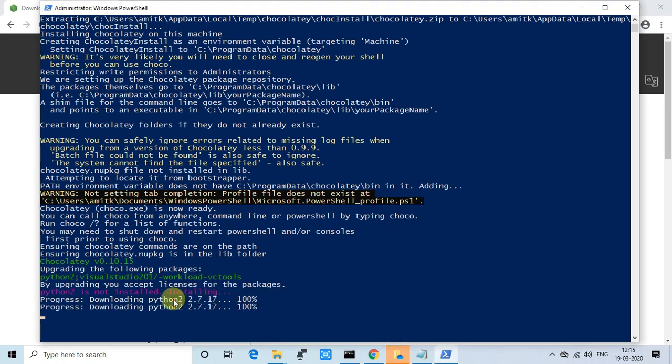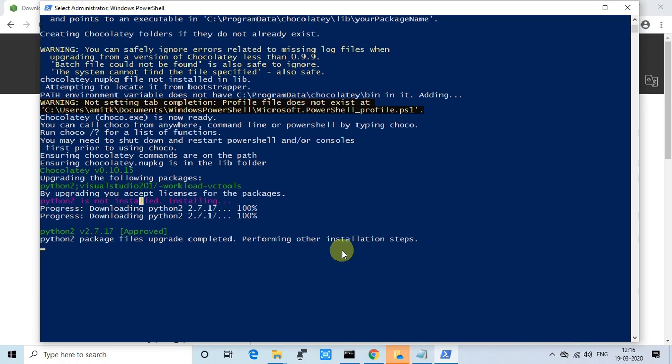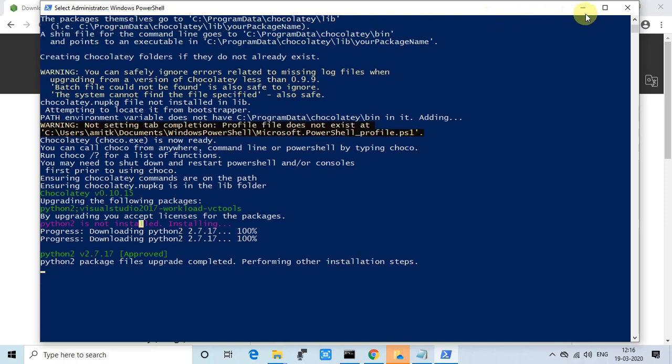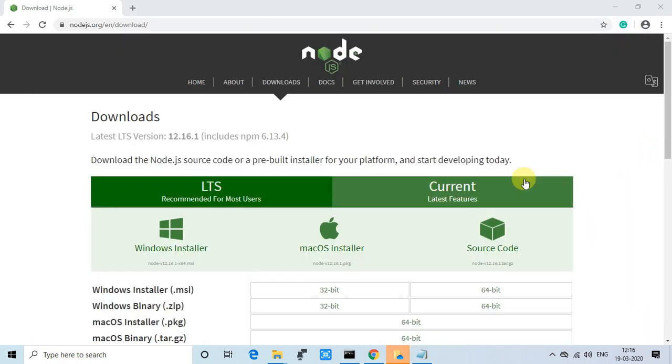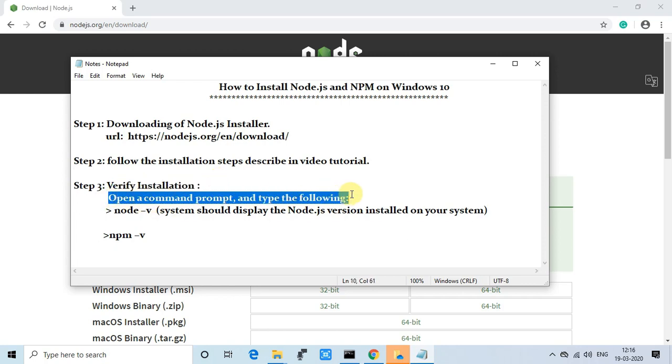Okay, so in this way it will check and install the other packages as well on your system. We can skip this as well. Right now it has installed Python, so I'm skipping this because we are focusing on the Node.js installation on Windows 10. Okay, so I'm closing this, and now we will go back here to this notepad. So we will follow the installation steps, and now we are on step 3.